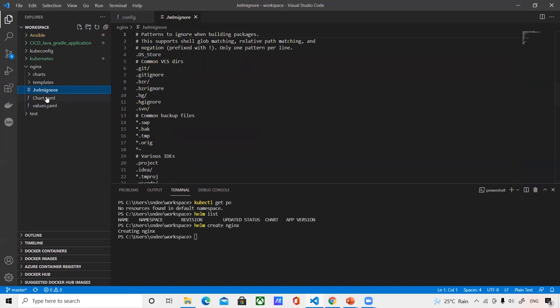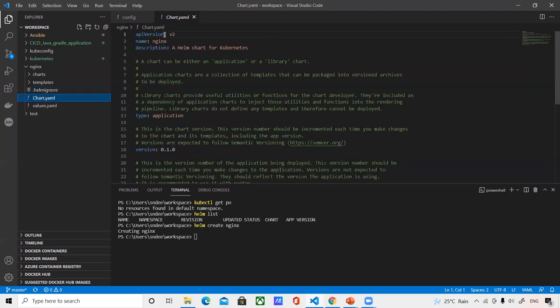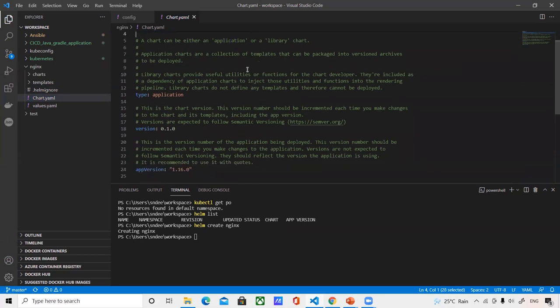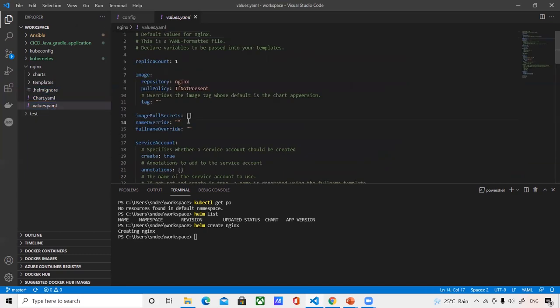Then we have Chart.yaml, which has the API version, the name of the chart, and a short description of what my chart does. It also has the application type, meaning the type of service or application you're trying to deploy with this Helm chart, the Helm chart version, and the app version. And then we have values.yaml, where we define a lot of things like the image name and other configuration for your Kubernetes manifest files. We're going to come to this point.